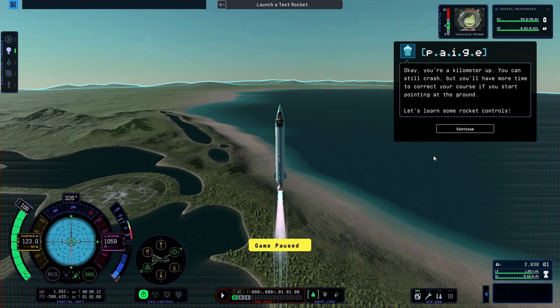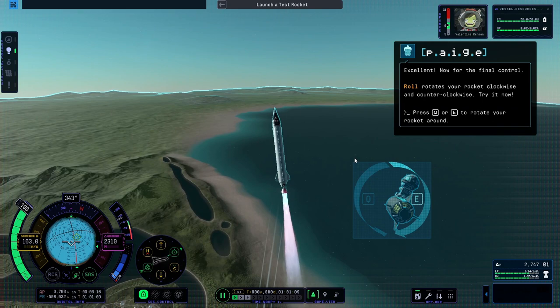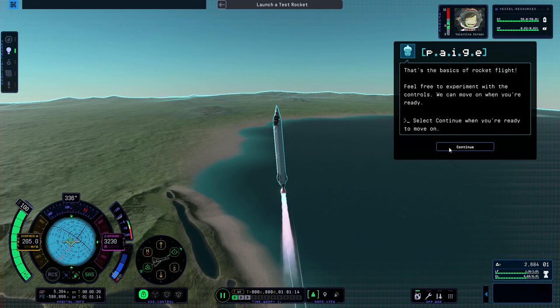Okay, you're a kilometer up. You can steer when flying a rocket or a plane. Nice pitch. Now, let's move on. Yaw steers. Now, yaw to the side. Excellent. Now for the final control. Roll. That's the basics of rocket flight.